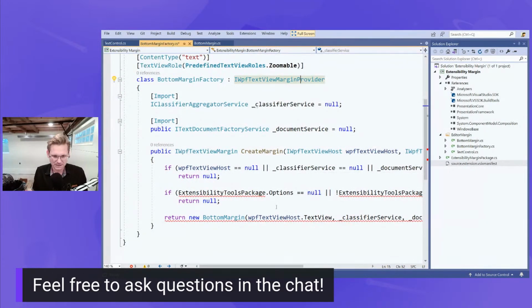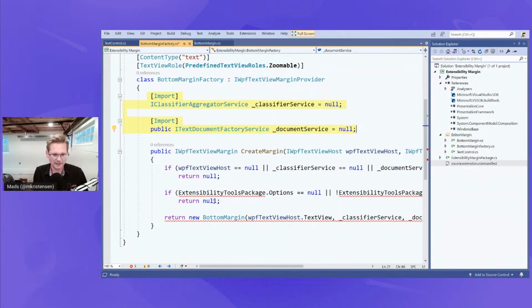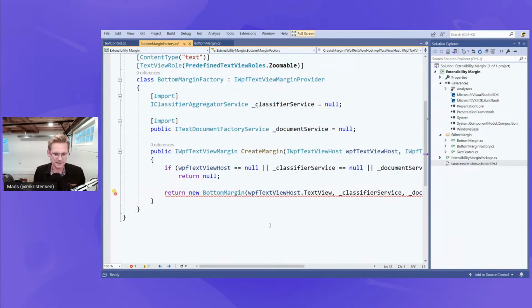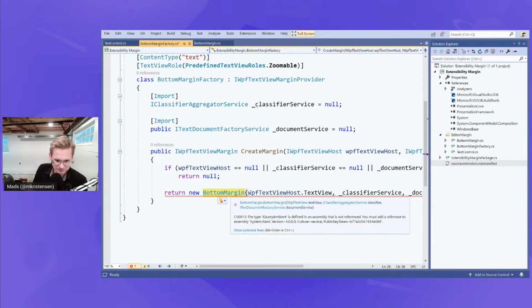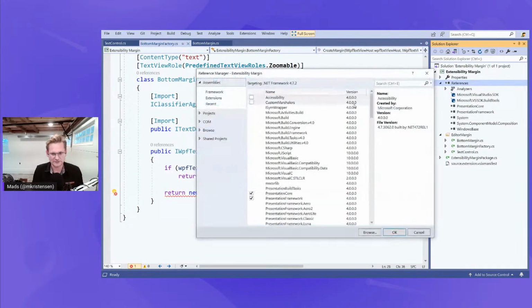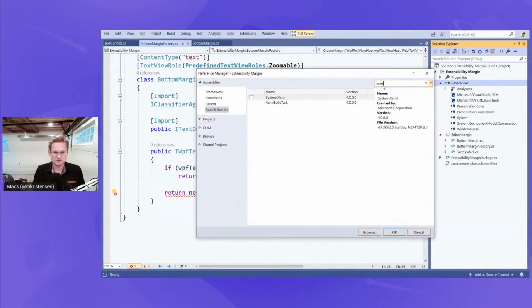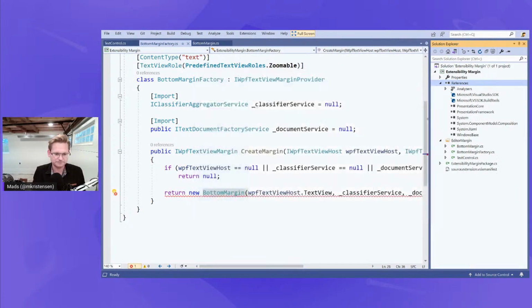Okay. So we have this class and we implement the interface. And this interface needs something called create margin. Since it's MEF, I can import other types. So I'm importing 2 different types here. And let me just get rid of this. And those 2 types I pass on to this new thing I'm creating, a bottom margin. So this needs a SAML. Okay, system SAML. That's why that's complaining. There we go.